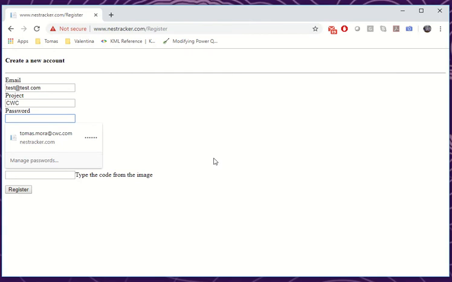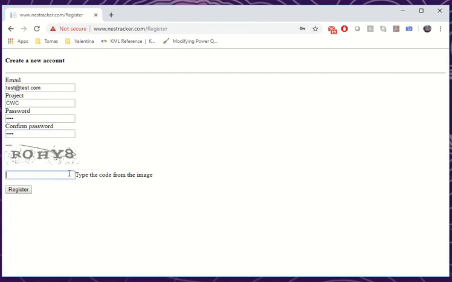Then you put the password 1234 or whatever you want, and finally you have to enter the security code. Click register, and that's it. Your user is already created.